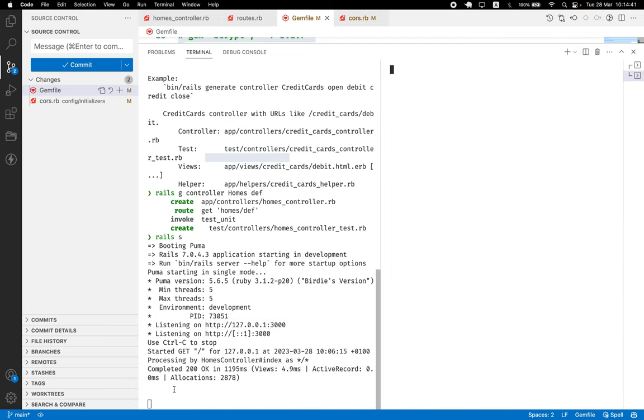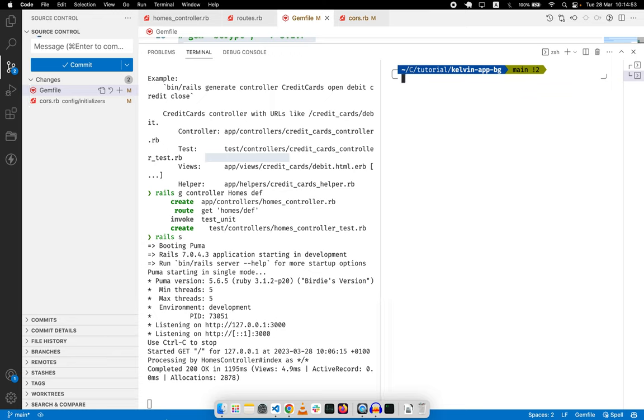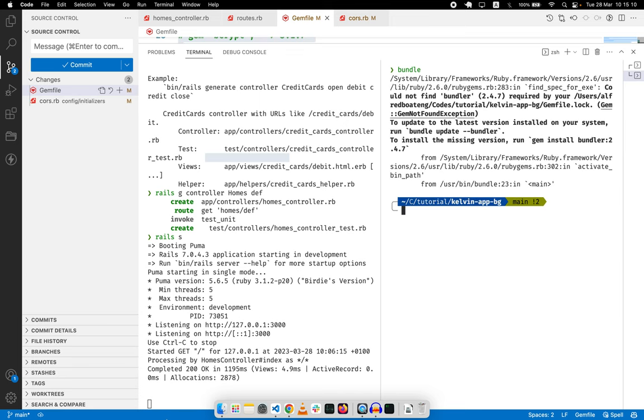Now I need to stop the server, because anytime you add something into your gem file, you need to restart your server, right? Because if you don't restart it, the server will not be able to use it automatically. So anytime you add something to your gem file, remember to restart your server. So let's do bundle. You can do bundle install or bundle i or bundle.